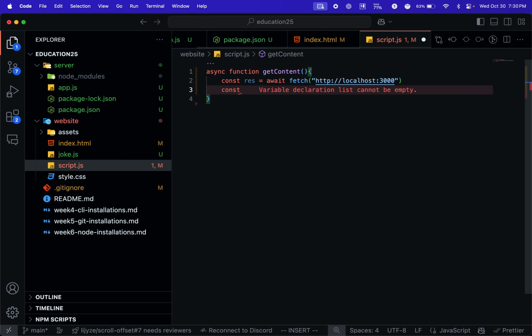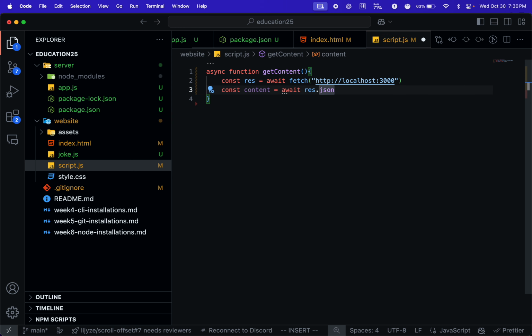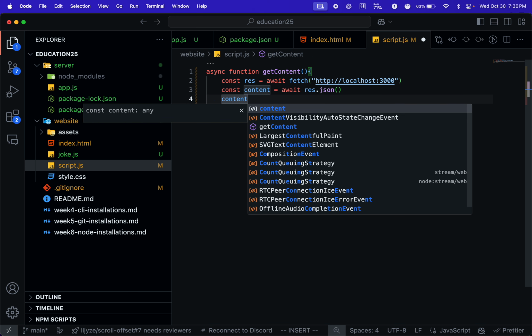So I'm going to do const, and I'm going to finally name it content because that's the actual body. Const content equals await res dot, and then I can actually get the body, but because I know the body is JSON, I'm going to parse the JSON. What this does is it reads the JSON and converts it into a JavaScript object that I can use. So now content is a JavaScript object.